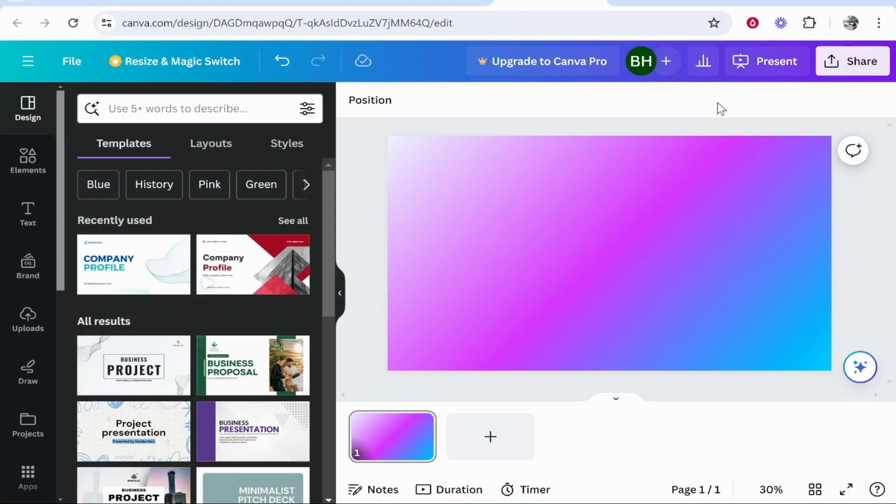In this video, I'll show you how you can create custom gradient backgrounds in Canva. Now this used to be very hard and you used to need a workaround, but in 2024, this can be done very easily. So here's what you need to do.